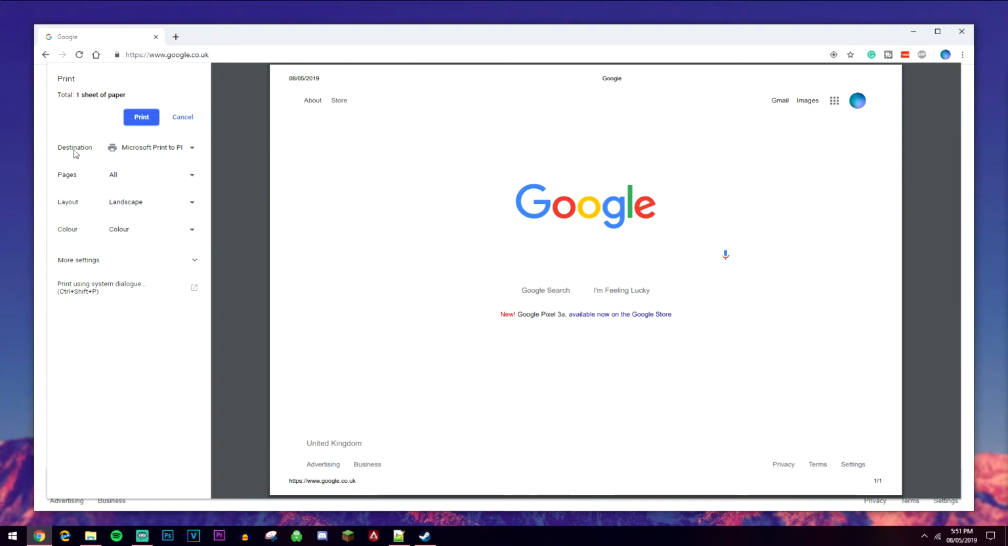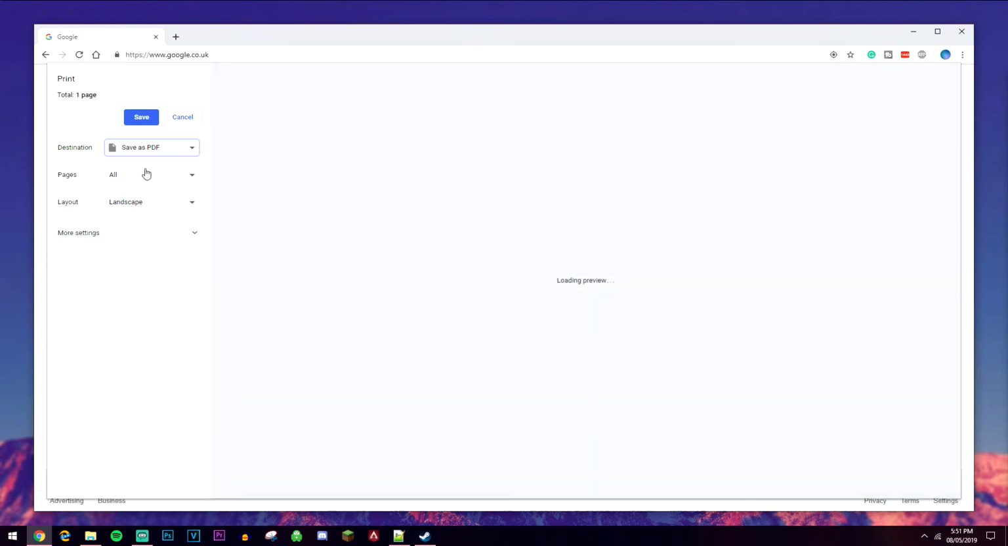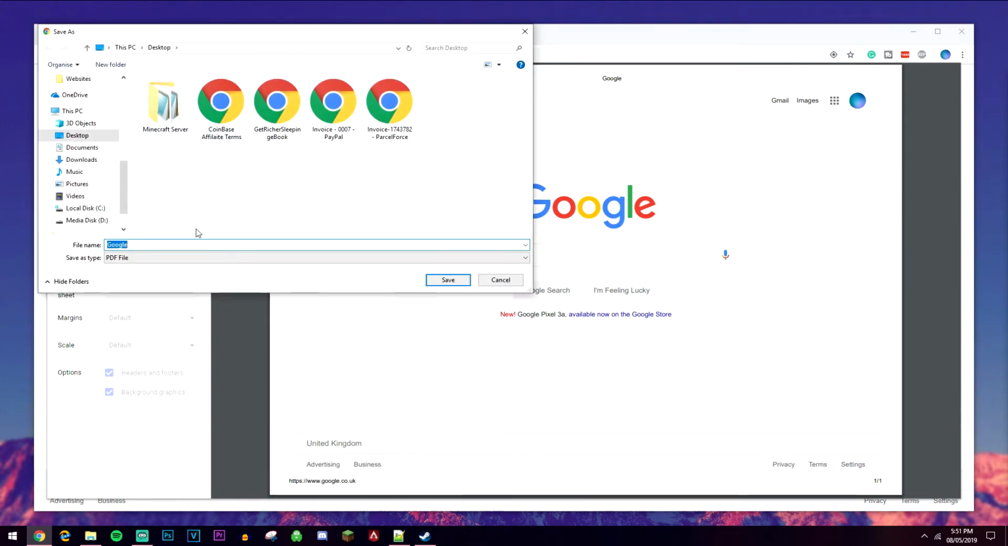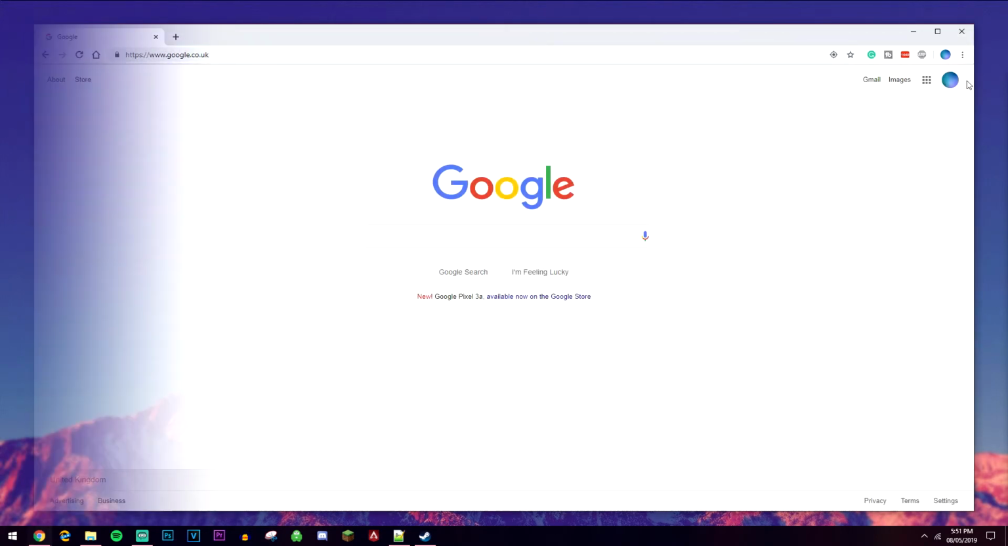Now what we want to do, where it says destination, is make sure it's set to save as PDF, and then you can choose whether you want your pages as landscape or portrait. There's also a couple more options here, but that's mainly for printing. So once you've adjusted all of your options, you want to go ahead and click on save, and then save it to wherever you'd like. So I'm just going to save it on my desktop, for example.